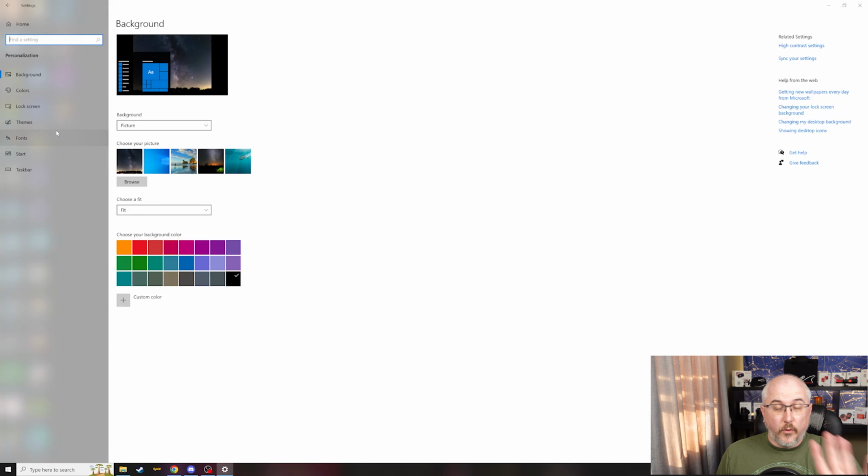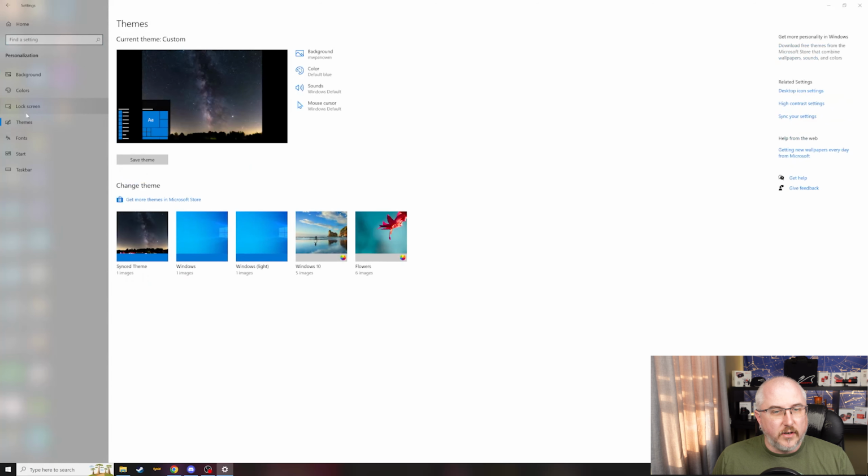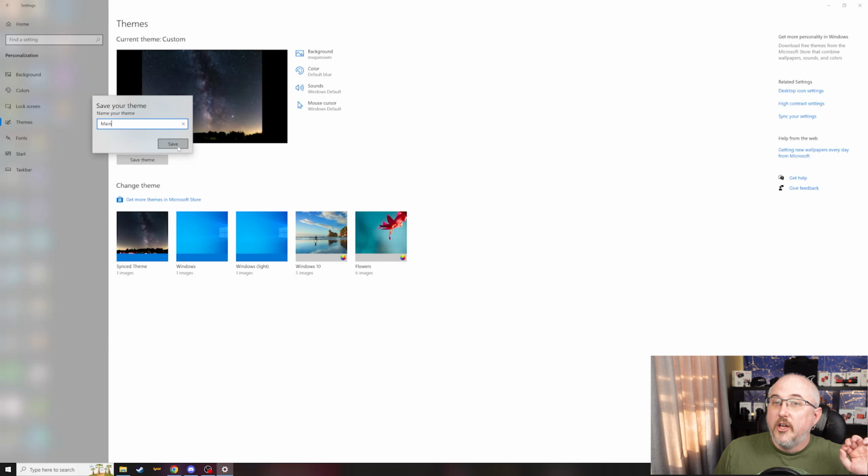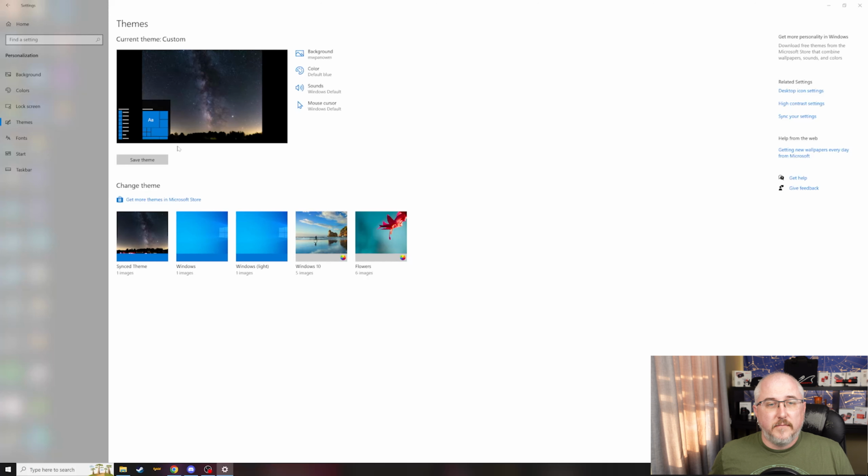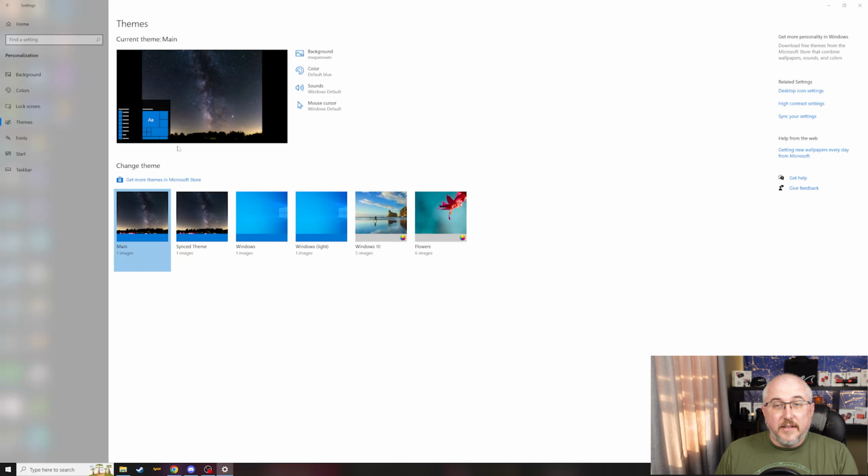First thing is, before you go to change anything, go to Themes on the left there, and then make sure you save your current theme. Name it whatever you want, just save it as it is, so that way when you're not out shooting astrophotography, if you like how things look right now, you can put it back to the way it was. So there we go. I have my main theme saved.